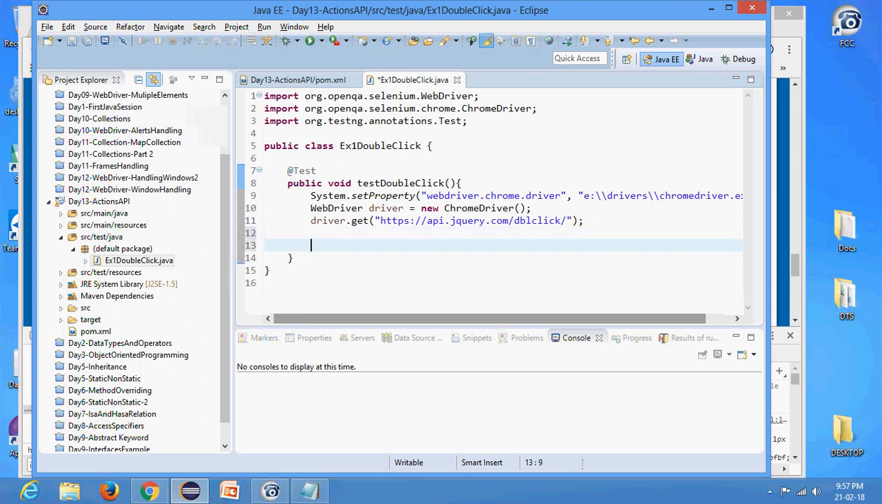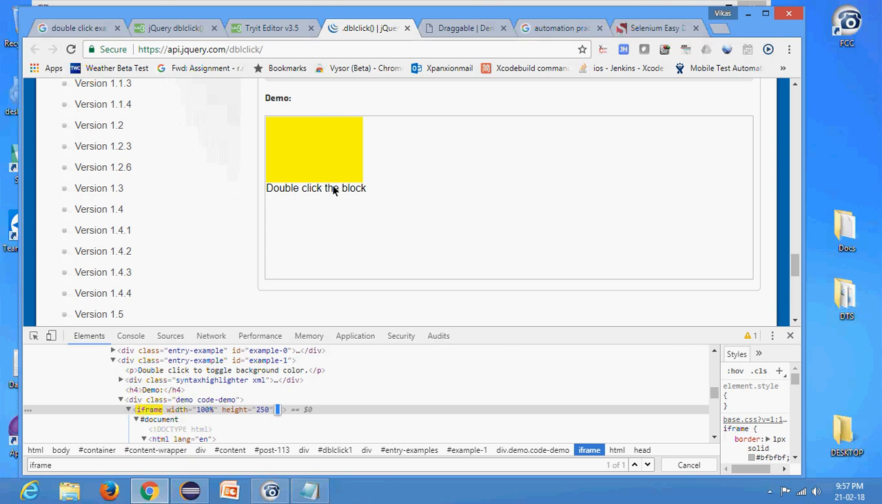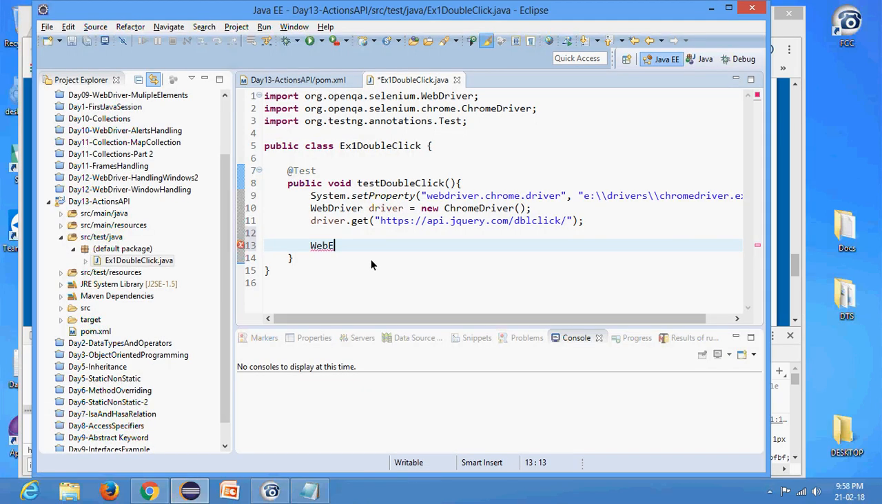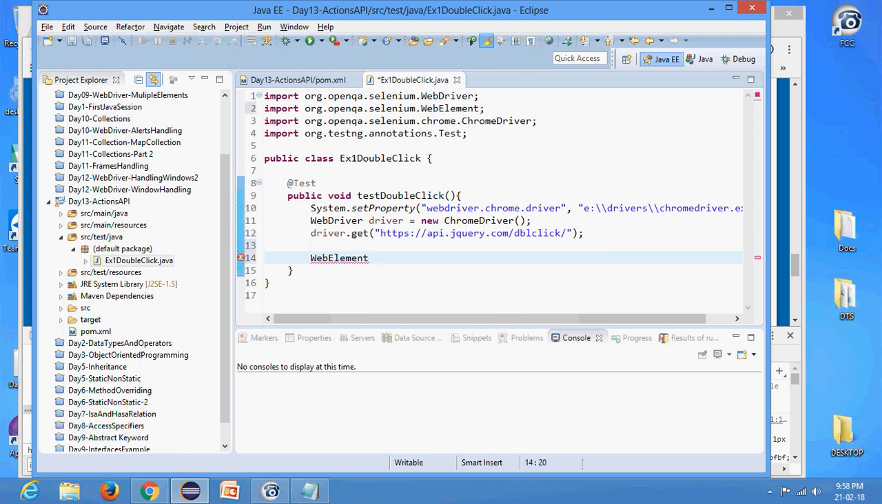So what you can do is, guys, there are three ways to switch to an iframe. We have already learned this topic. If you want to brush up, please go back to the previous tutorial on iframe handling. So there are three different ways to switch to a frame. One is by using name or ID. The second way is using the index number, and the third way is using the web element. So locate the iframe web element and just switch to that web element.